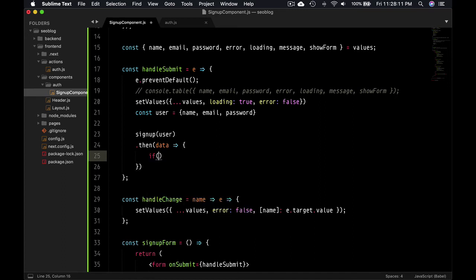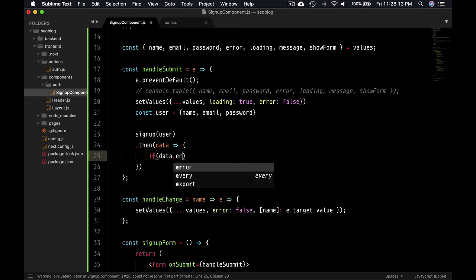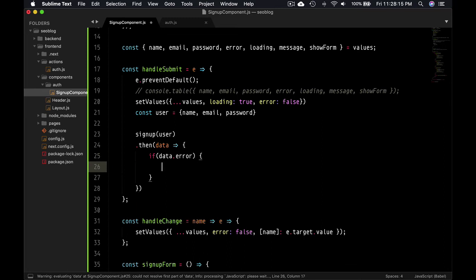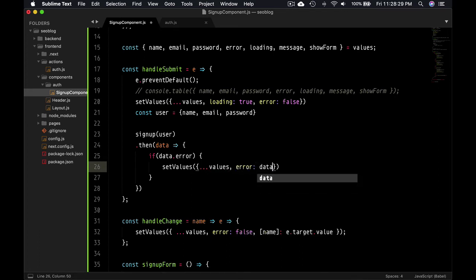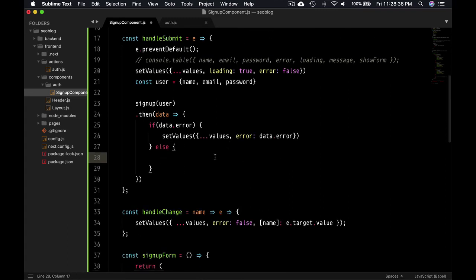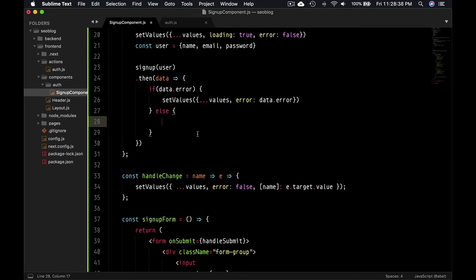So if data.error, we set values error data.error. Otherwise, if everything was good, then we should get a response, right? So once we get the response, we again set the values, and this time we want to empty the fields.